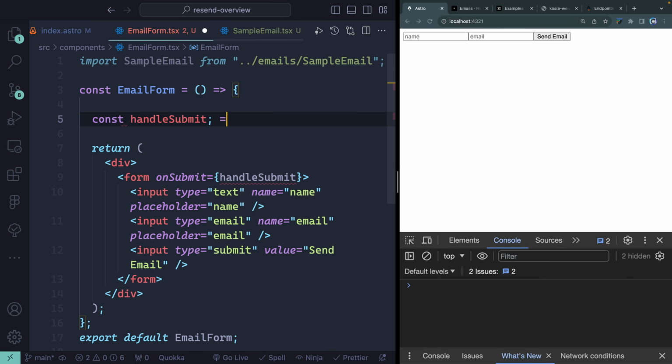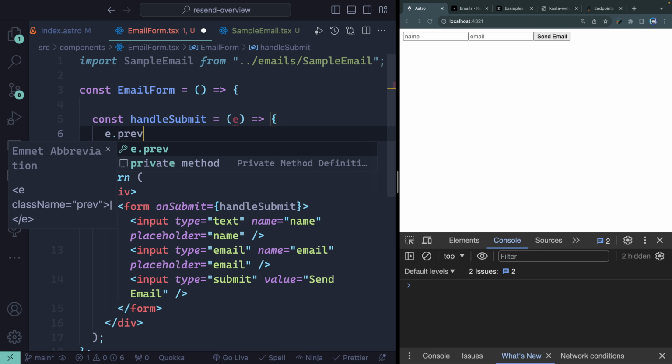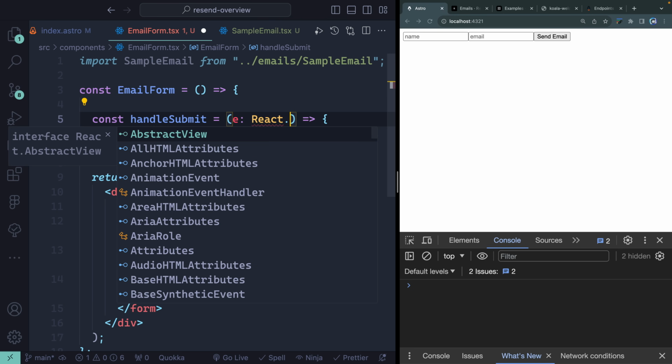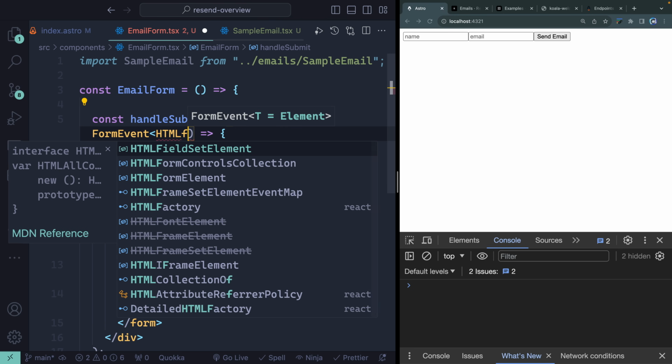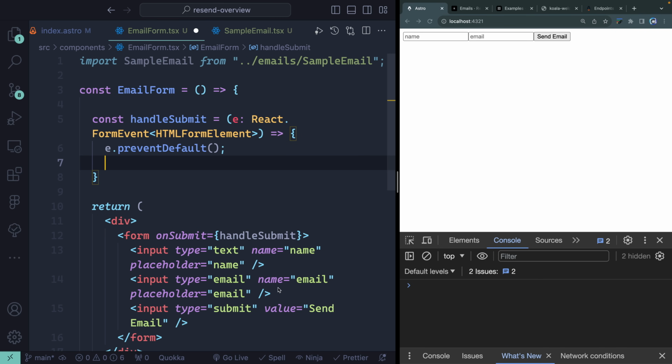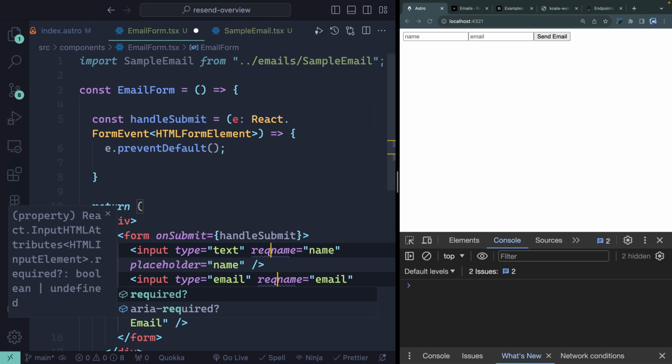So const handleSubmit, and here let's go ahead and capture the event itself, and then let's just e.preventDefault. Now to make TypeScript happy, let's go ahead and come in here and we'll just type this quickly as React.FormEvent. And this will be an HTMLFormElement. Now, when we submit it, we should get all of this stuff down here, right? In fact, maybe what we want to do is make sure that these are required.